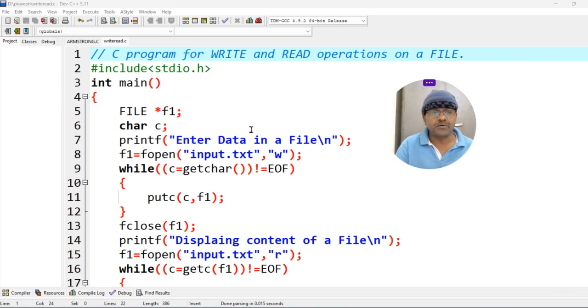Today's C program is to write and read operations on a file. Here, a file is a collection of related data. A file is used to store the data permanently in secondary storage devices like hard disk, pen drive, CD, DVD, Blu-ray disc.